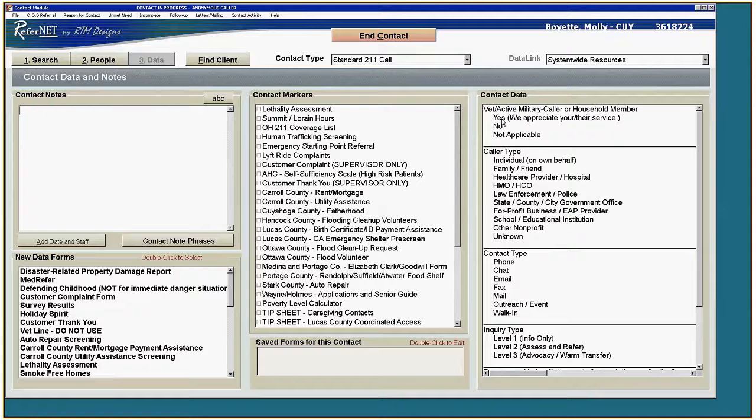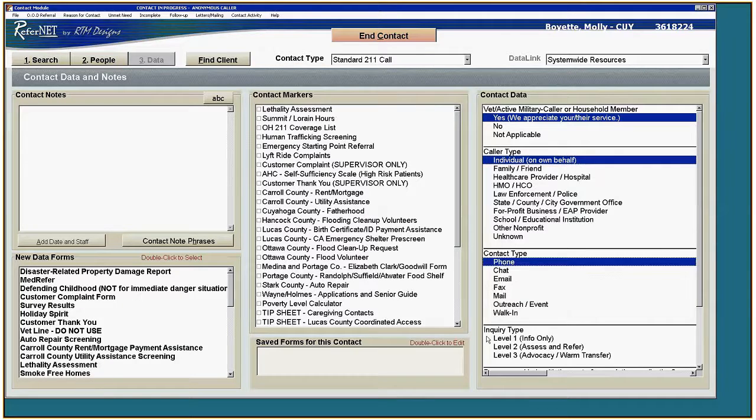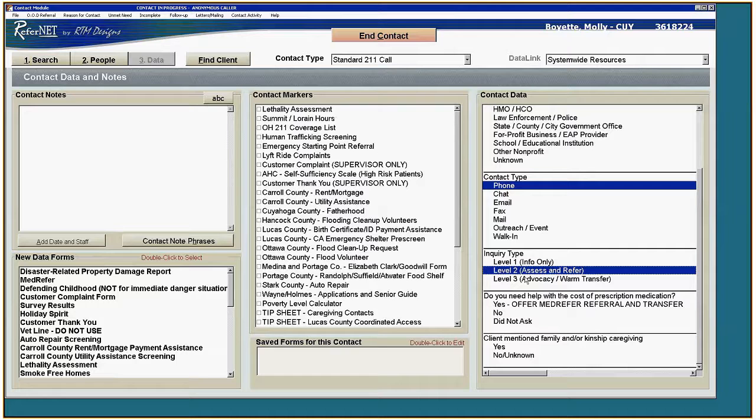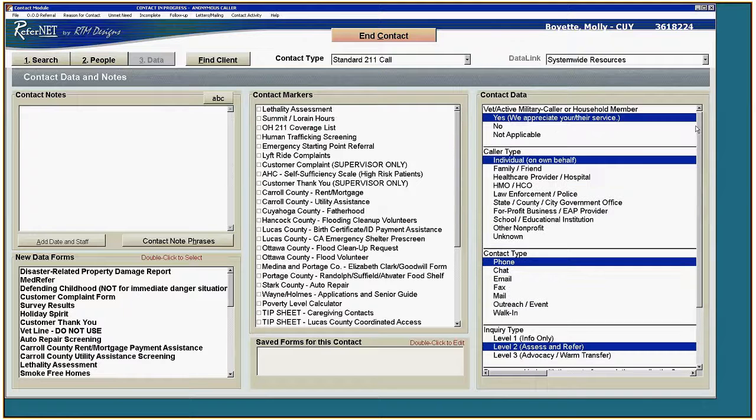So of course, we're going to have a yes here for active military or household member, active military or veteran. Caller type. We'll say it's the individual. They're calling on the phone. It's a level 2. We'll say he doesn't need prescriptions and there's no family caregiving going on.